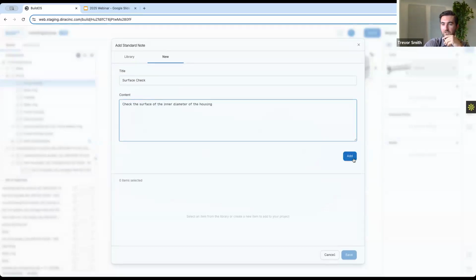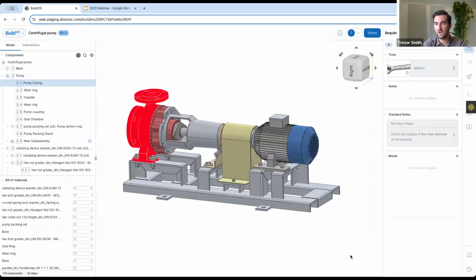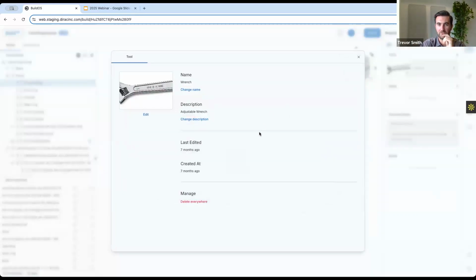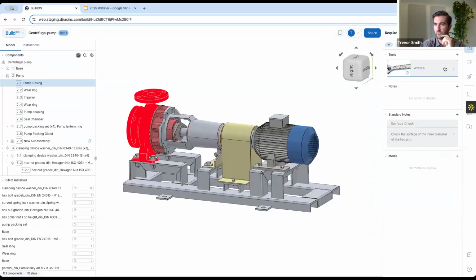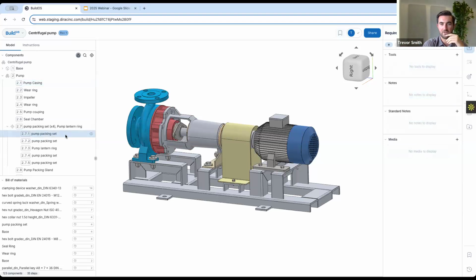And so this will be an indicator to the actual operator saying, hey, make sure you're doing this. And this is also, we're creating libraries of these. If you notice, I'd actually made this a global tool, which is indicated here. We're actually associating these things to parts. And a good example of this is, for this pump packing set, right?